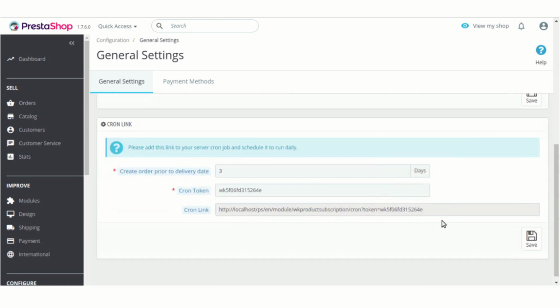The third section is of cron link. The first option is create order prior to delivery date. I'll explain what this option means. This option allows you to create order in your database against a subscription product. Let's just say the delivery date of a subscription product is 1st August. Then how much prior to that delivery date you want to create order for that upcoming order, that you can select here.